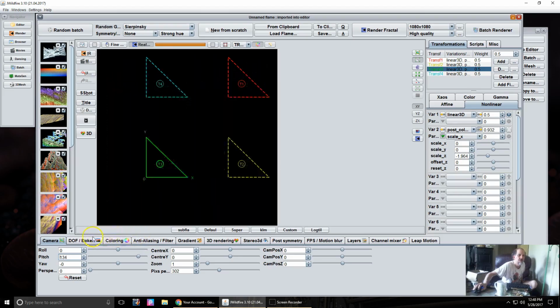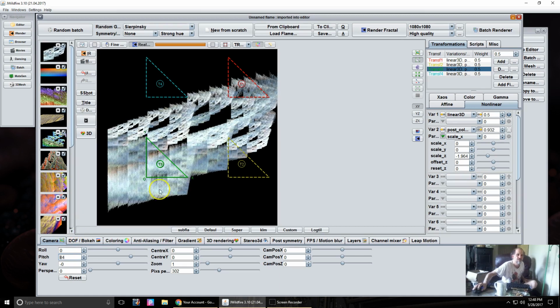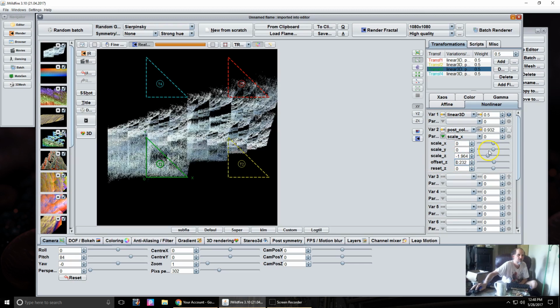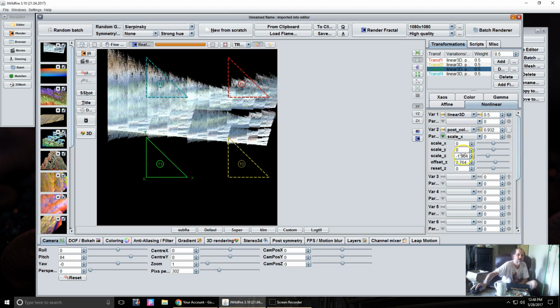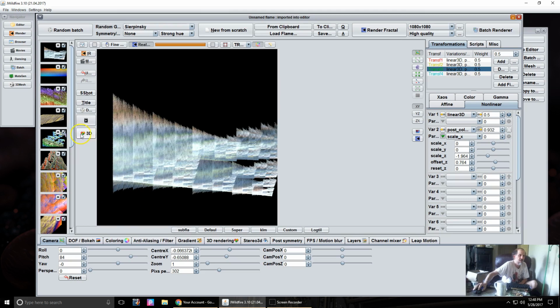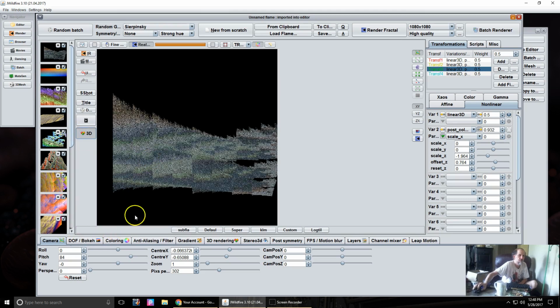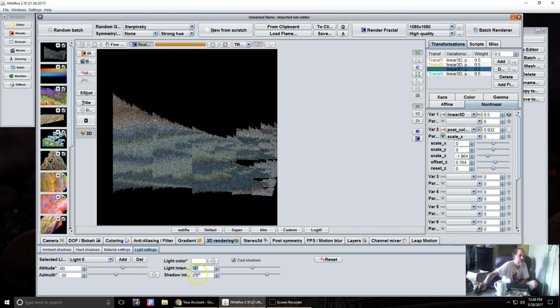Change the pitch. And we can also move the offset Z as well. And of course, with it being a 3D variation, it looks pretty decent with the 3D rendering. A few changes here.